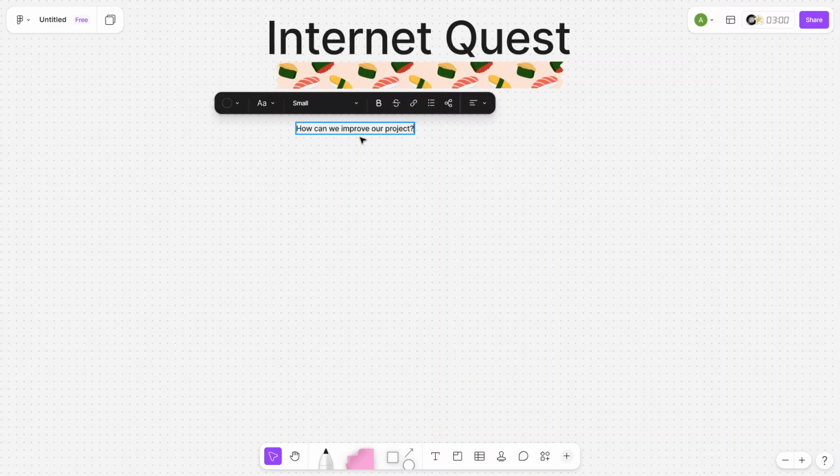To add this, use the text tool by pressing T on your keyboard. Then click onto the board and type your question. Keeping the prompt visible helps the team stay aligned and makes it easier to generate useful, relevant ideas.